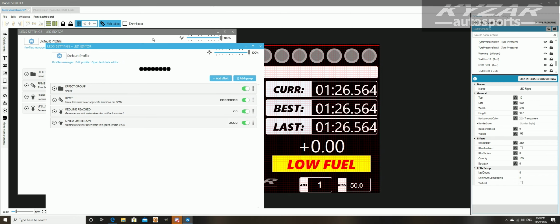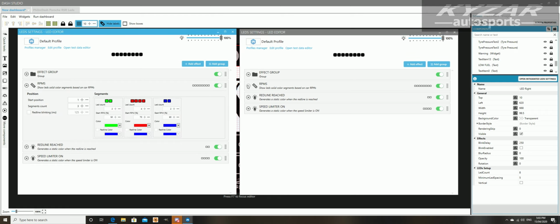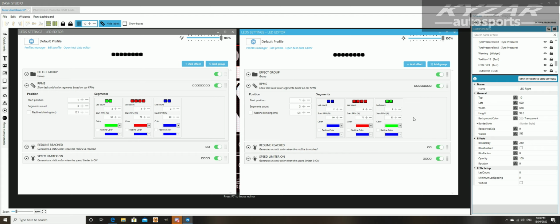So if I open both of them up and put them side by side, we've got RPMs to start with, and this is where you can see that I've mapped it so that we start off with green, we go red, and we turn blue. On the right-hand side, I've essentially mirrored it. So you can have a look at all the settings that we've got going on down here. You can see that they're entirely mirrored.